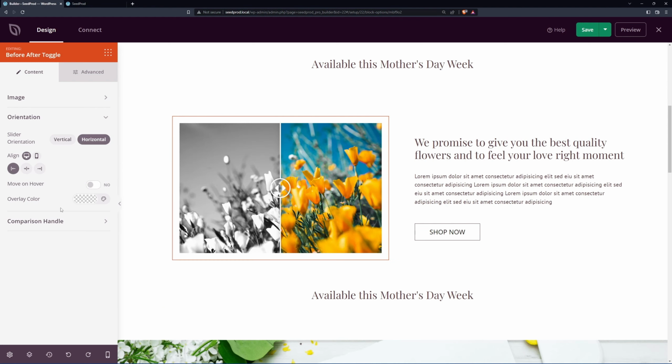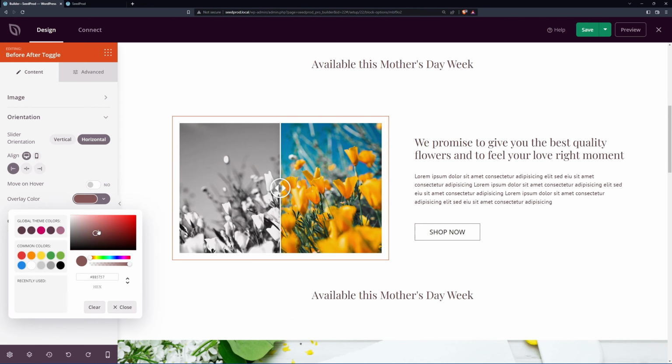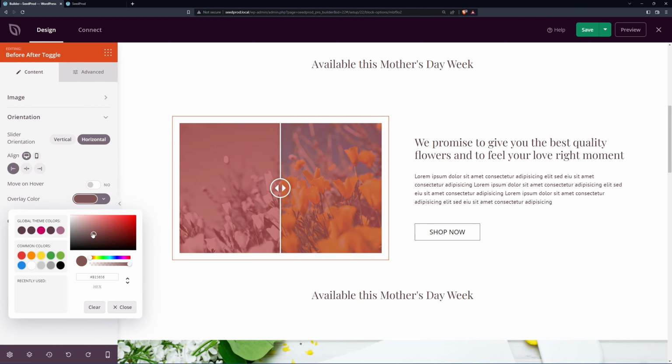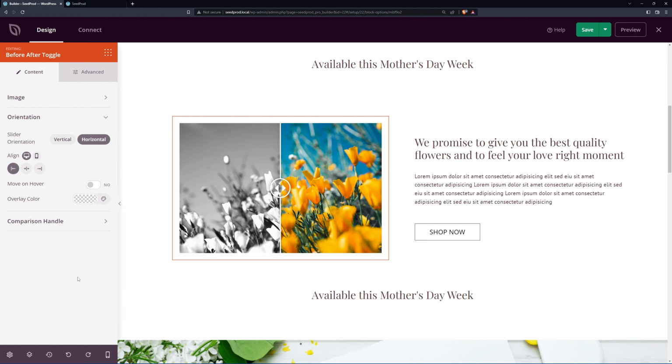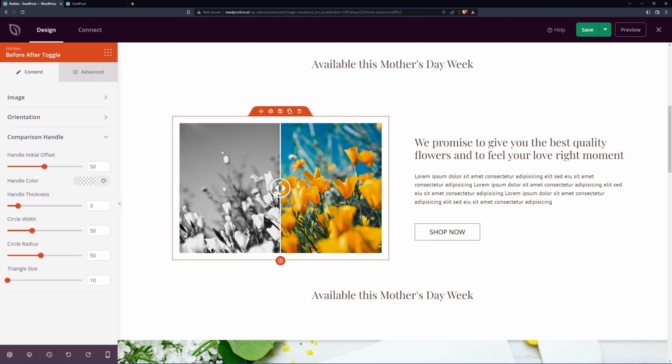And we also have the overlay color here. So I can select any color that makes sense. And you can see that it adds a little bit of an overlay there. For this example, I'm just going to leave it off, and I'll hit clear and I'll close this. Let's minimize this. We have the comparison handle that we can fully customize. So that's right here in the middle.